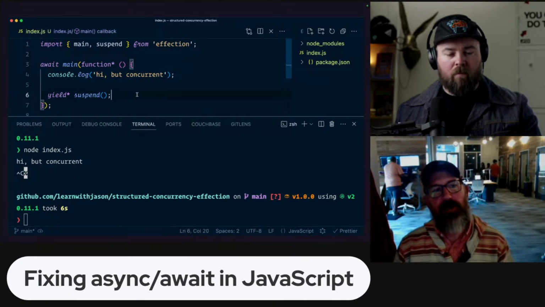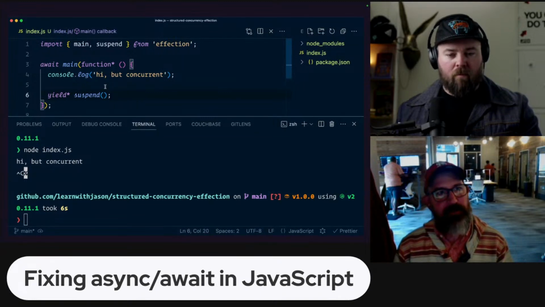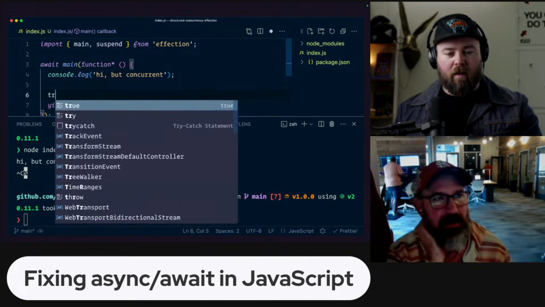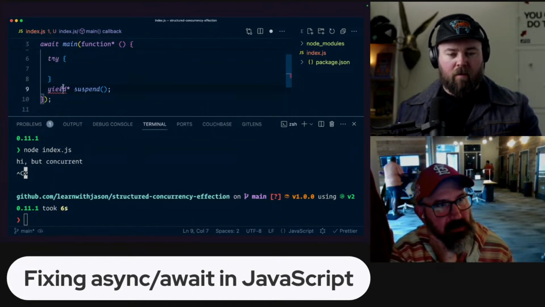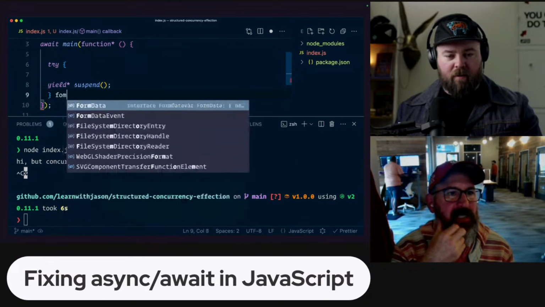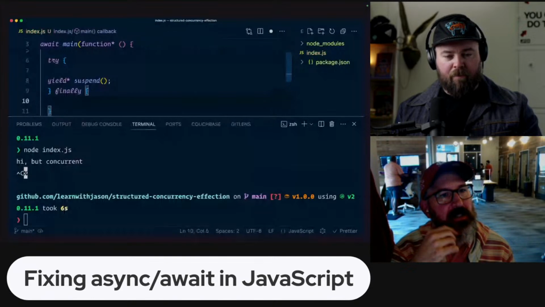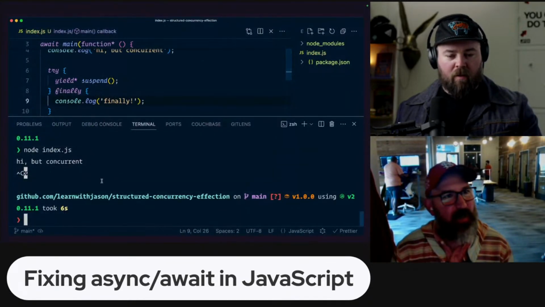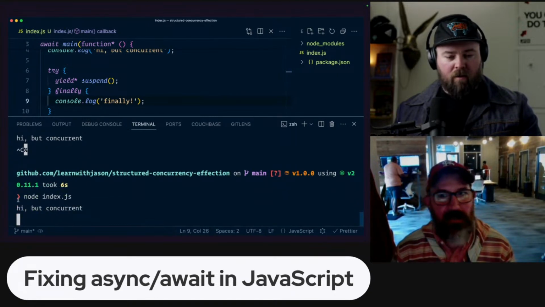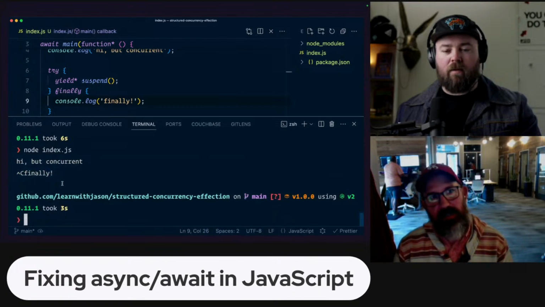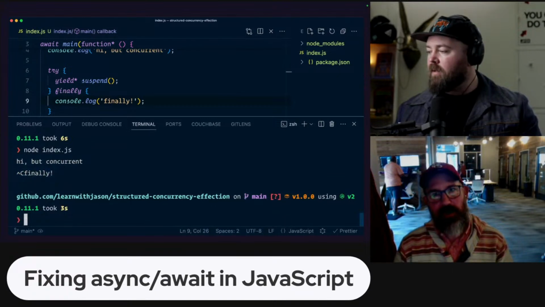But if you put a try finally around that suspend, around the yield, put a try, finally. So this goes up here, and then this is the finally. Yep. And then you could console log something out of there. Okay. So now when you run that and you hit Control C, oh, it's actually running to completion. You can't do that with async await.